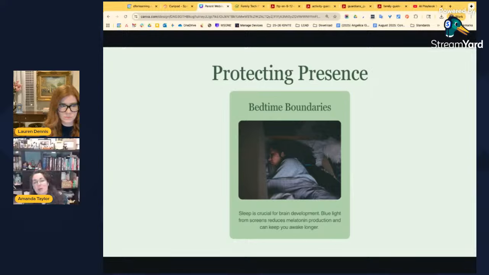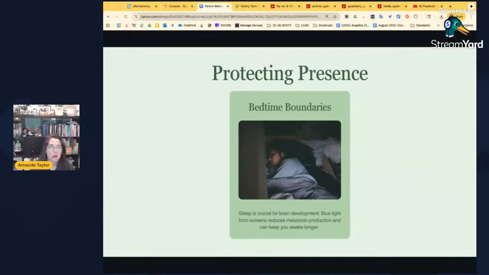So, the last one here is bedtime boundaries. This is huge. Your kid needs sleep, way more sleep than they think that they do. And I know this is hard for older teenagers. They don't want to go to bed until midnight or 10 or whatever. Whatever you can do to get them into bed earlier, if they could have 12 hours of sleep a night, that'd be great. That is the main time that their brain is developing, and it's never enough sleep. The more sleep they get, the better.